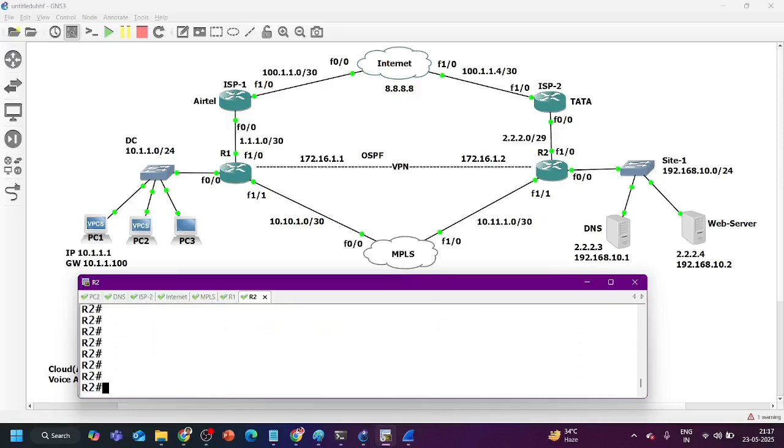Sir, can we achieve load balancing in the topology? Yes, you can achieve load sharing, not load balancing. In the production environment, the connection to the MPLS cloud can be made on the private IP. Yes. Okay.